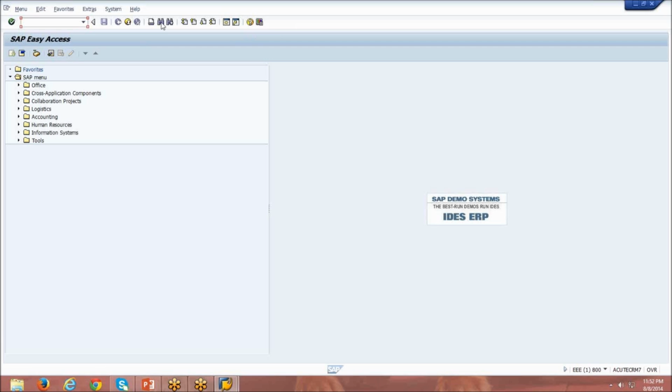And this is the title bar, which displays the title of the window. This is the application toolbar, which contains some icons and push buttons. So this is the menu bar, this is the standard toolbar, and this is the application toolbar. SAP Easy Access is the title bar.